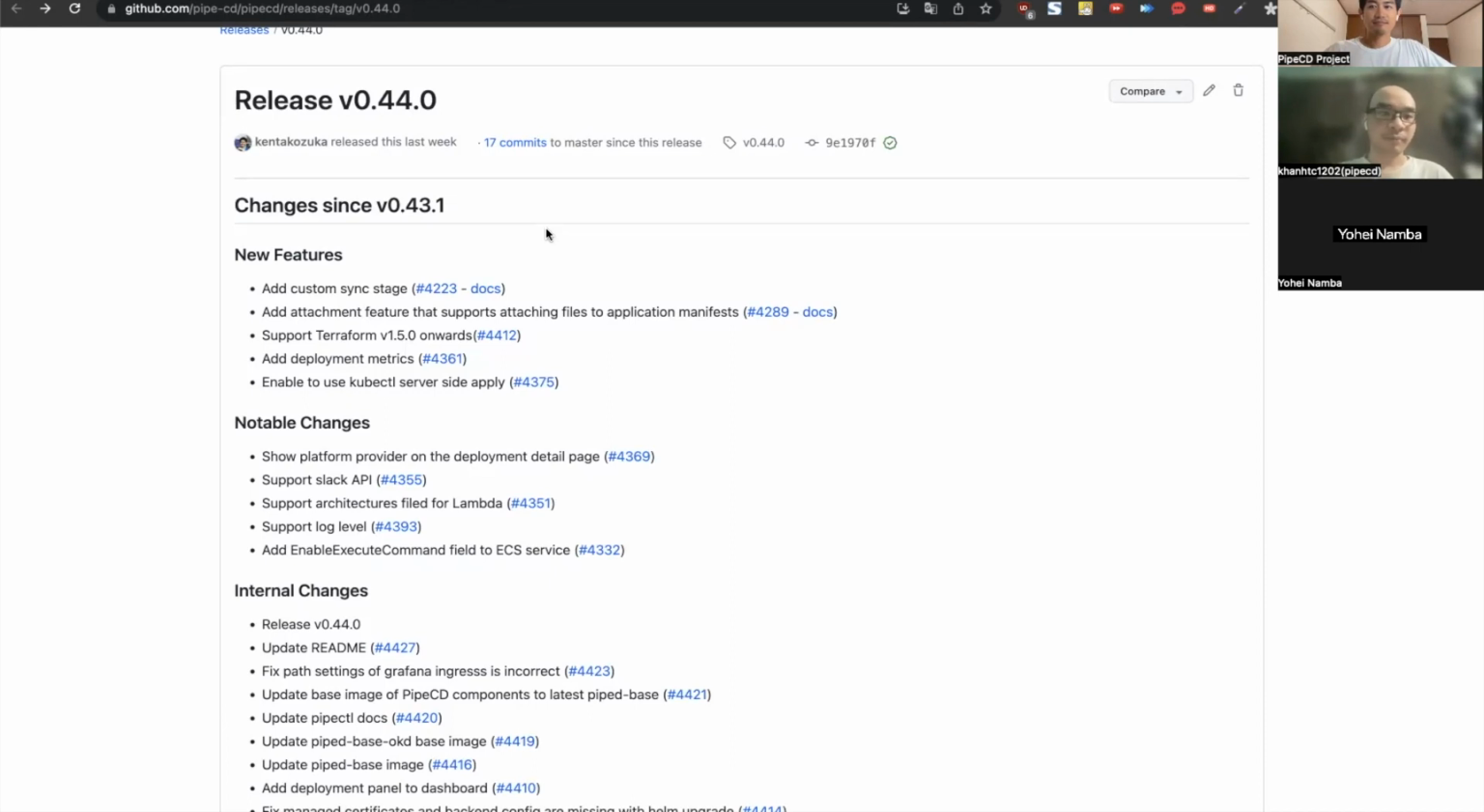And next one is a contribution from Kozuka. Thank you so much for this. The one is the deployment metrics. We added more metrics from deployments so that operators of PipeCD can view, for instance, dashboards or alerts to self-manage their deployments.